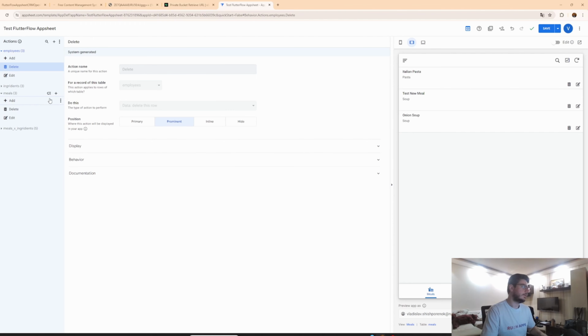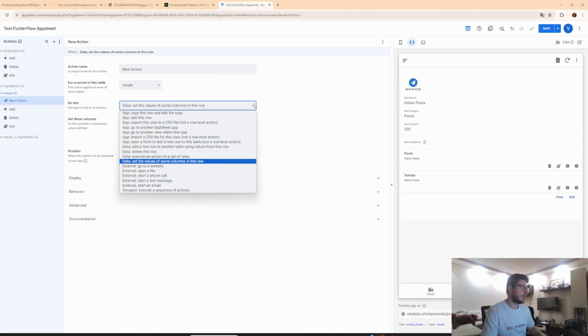So let's go to meals. Let's add a new action and let me show you different types of actions. You can set the values of some columns in this row. For example, you want to default some data in your column to null or to 0, and you can set up the action to do it.